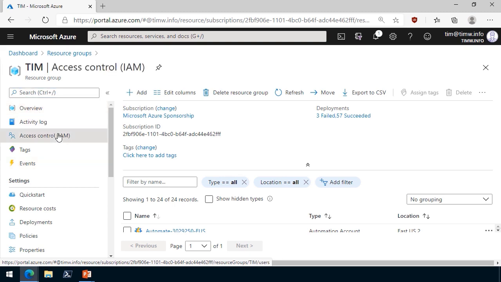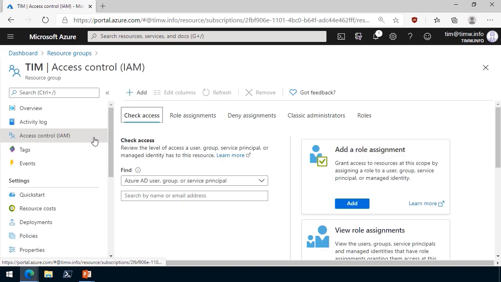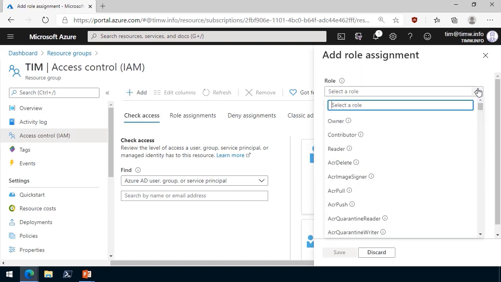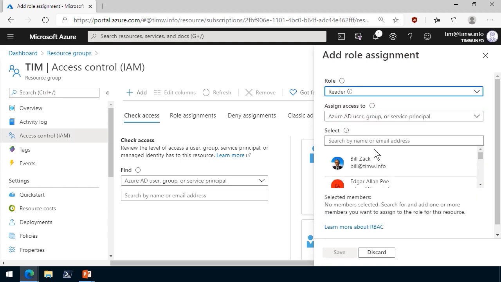For Azure Resources, we go to Access Control IAM. IAM stands for Identity and Access Management. And we'll do Add Role Assignment. We'll choose a resource role from the list. Remember, owner is the most powerful, contributor is next most powerful, and then reader is what we'll do.